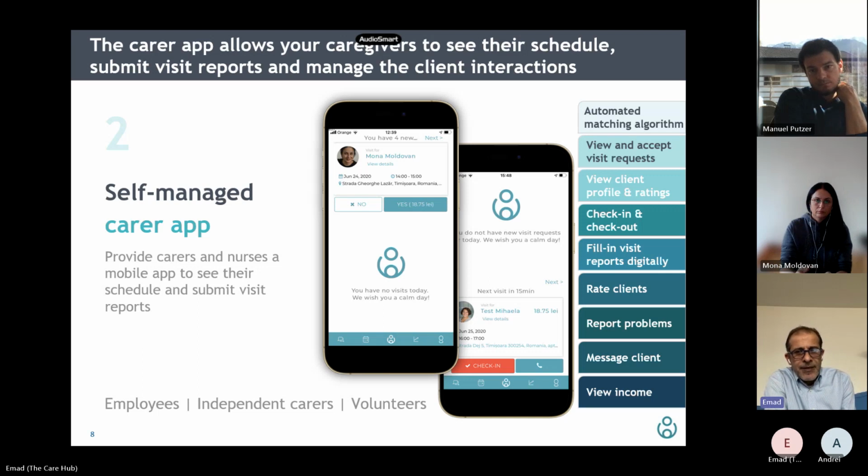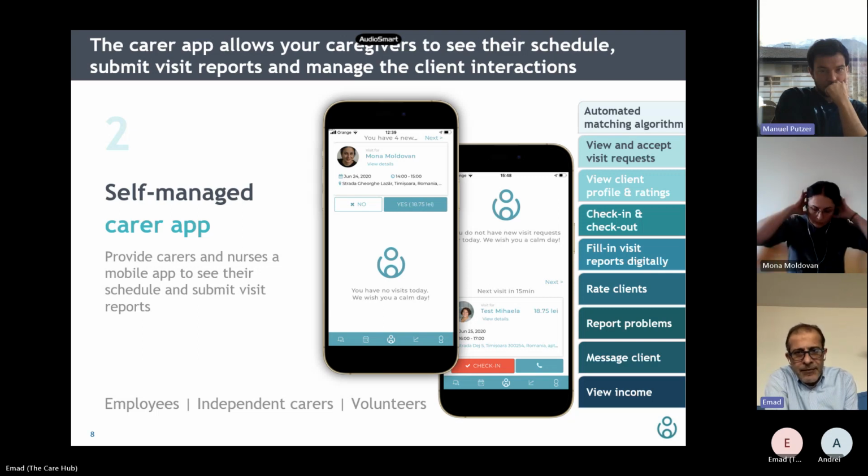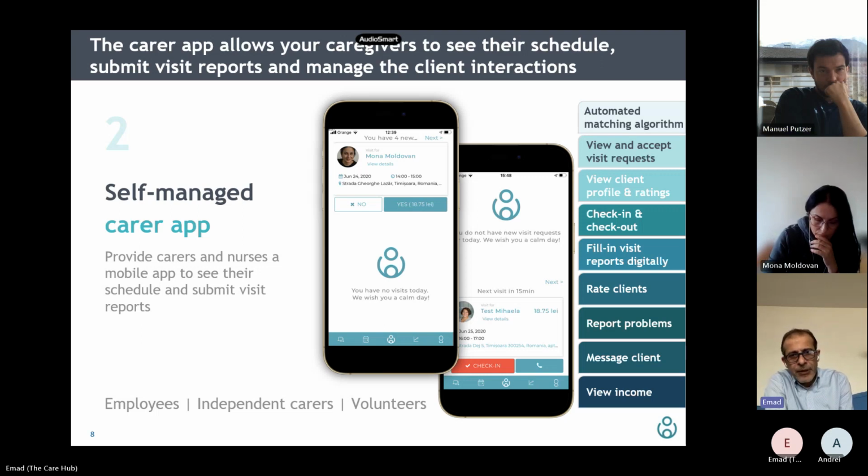When there is a visit that is open and allocated to them with a specific client, as long as this visit is active or in the future, they can message and receive messages from these clients, and they can view reports including their income, how much they've earned so far, and what is the projected income till the end of the month.